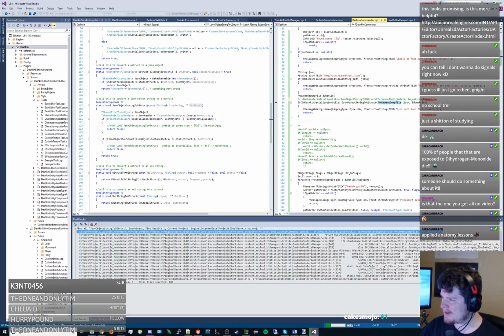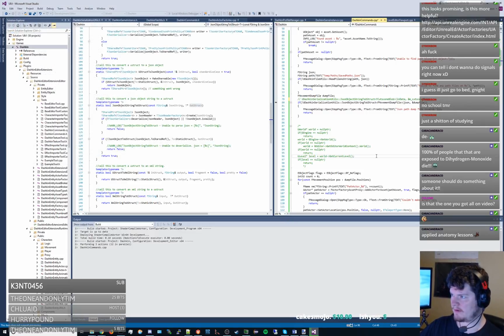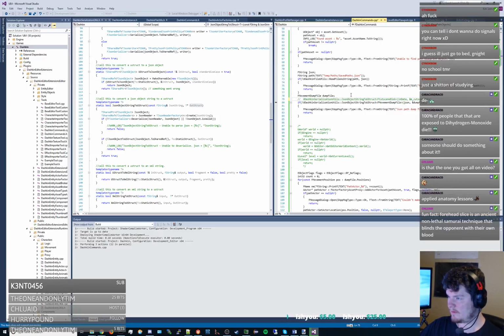I mean, that's what it should be, right? I don't understand why we're having trouble with this JSON object to use struct function. It should be just so.